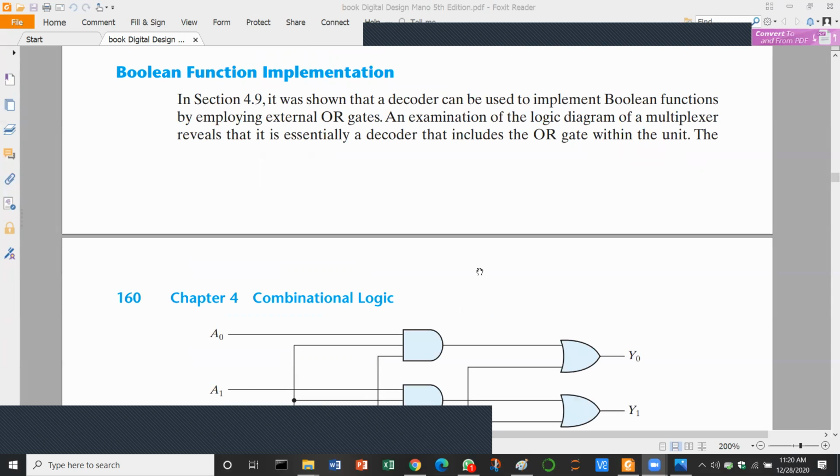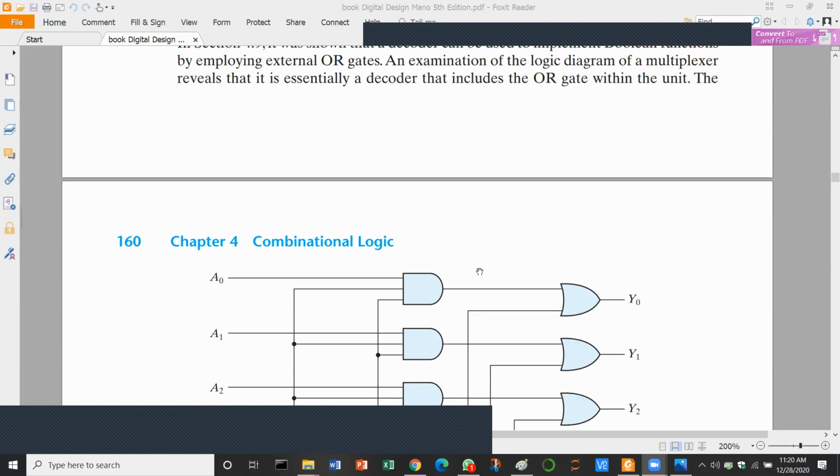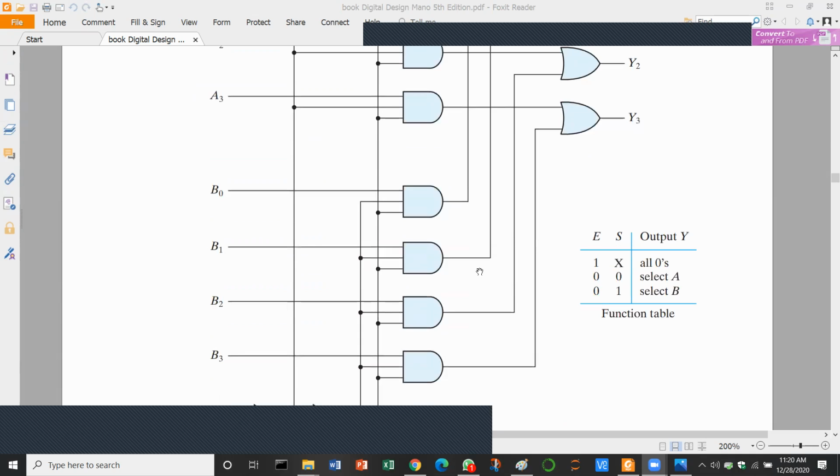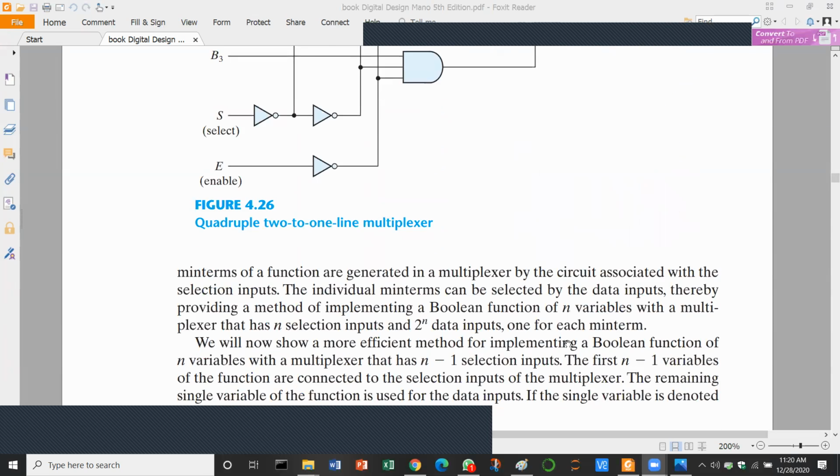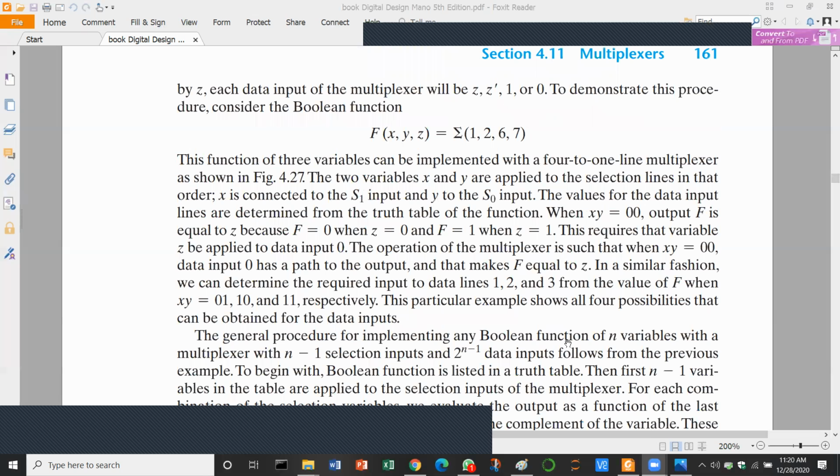So a Boolean function can also be implemented by using the same setup, and we include an enable input as well. Depending upon that, we can enable this module on or off, like a switch on our circuit board.